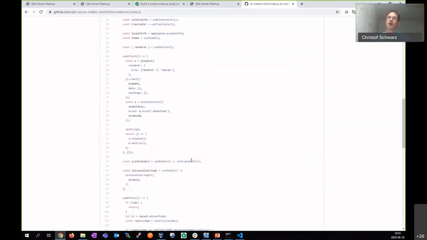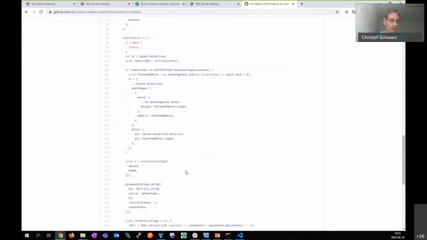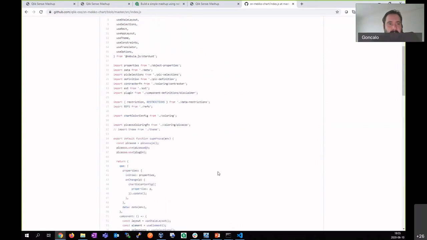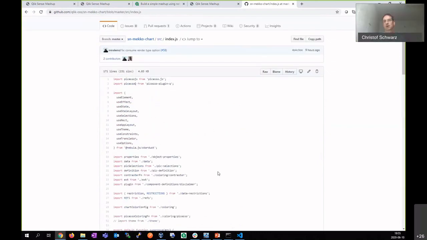And I guess this can bring a lot of new movement into the Qlik community. This is actually the code of the chart that we have in our Qlik Sense native. Yes, that's what I was told.